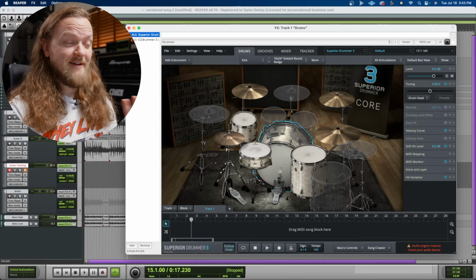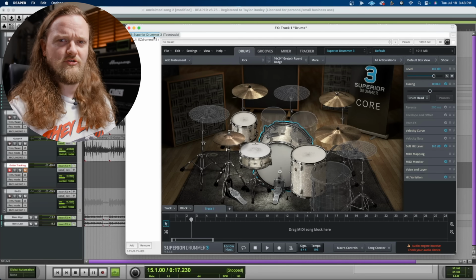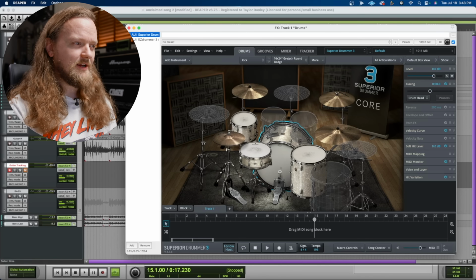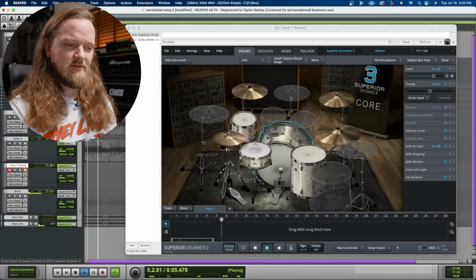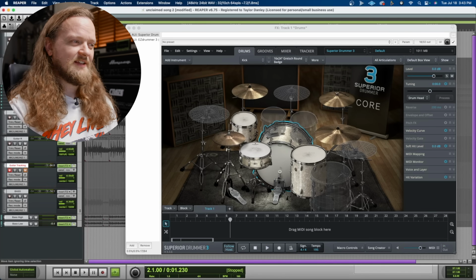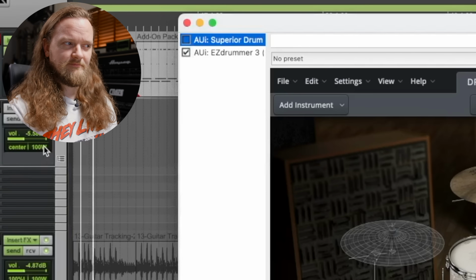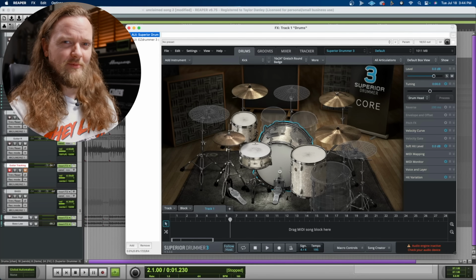I have a project opened up here in Reaper, and I have my drum track open, and I have an instance of SuperiorDrummer and also an instance of EZdrummer loaded onto the MIDI track here. If we load up SuperiorDrummer 3, that's the sound you get with SuperiorDrummer 3, and here's EZdrummer. So, on initial load up, EZdrummer sounds much more of an in the mix style drum sound. That will come up a lot in this video.